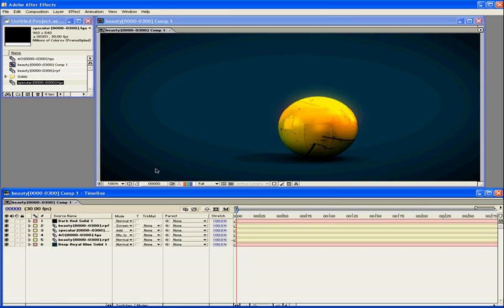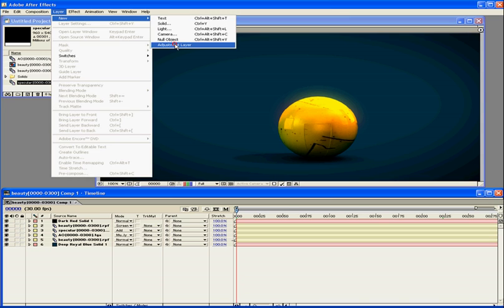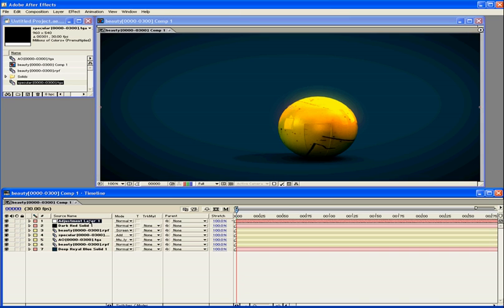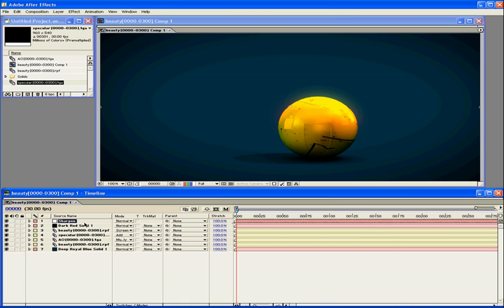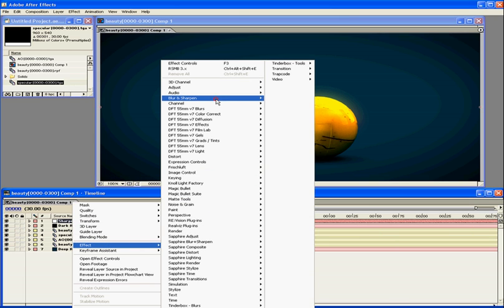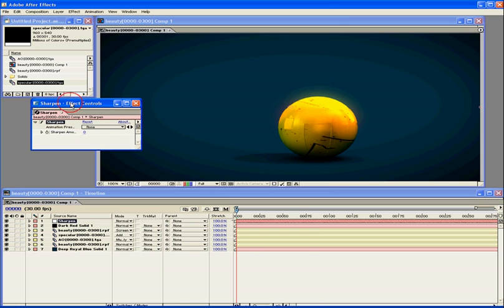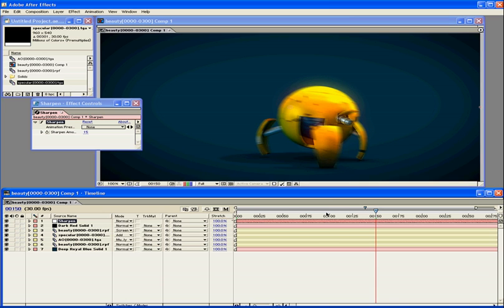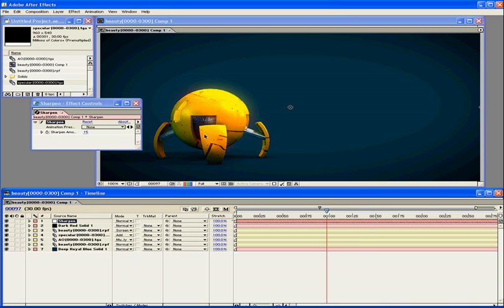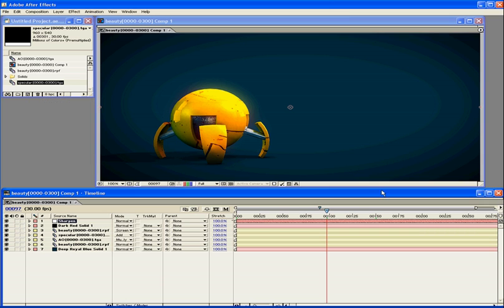Finally, the last thing we want to do is sharpen the scene a little, so we're going to add a new adjustment layer and call it sharpen. And then we're going to apply a sharpen filter. We're going to give it a value of about 15, I think, and that'll just sharpen it up nicely, basically enhance the detail around the edges and stuff like that.